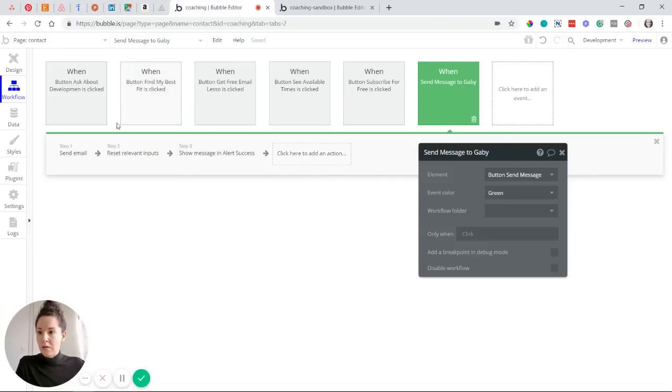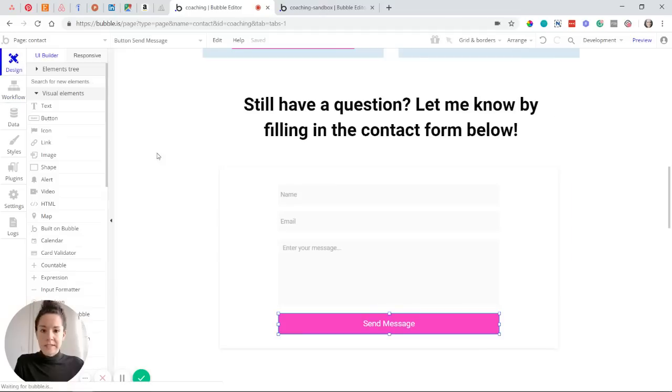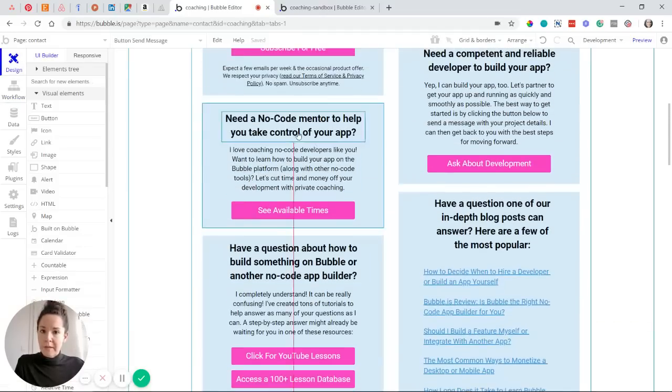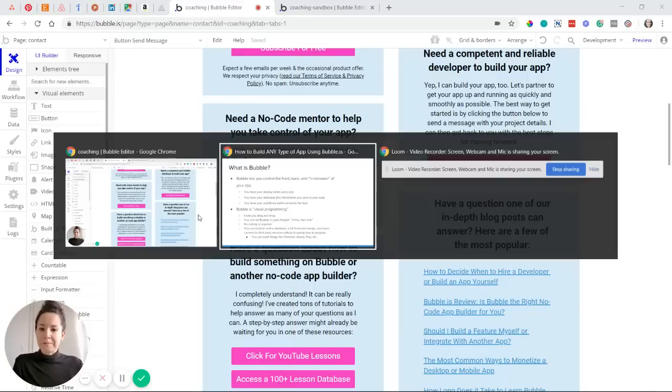This section is called the workflow section. Each one of these are different workflows. So you can see I actually have a few other buttons on the page. So depending on what they click, other workflows will trigger.